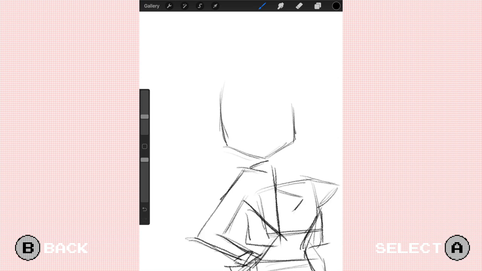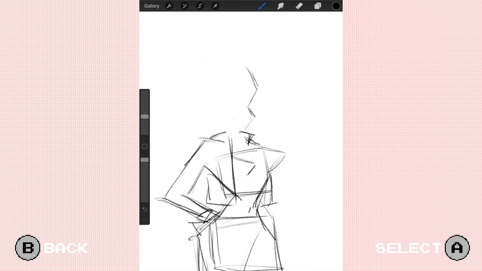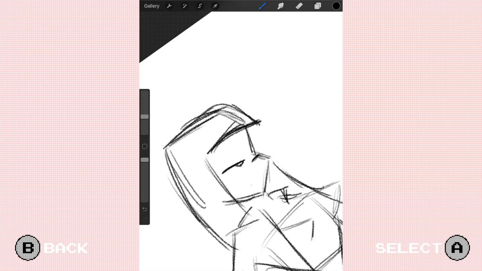The type of lines that you use can also be used to give an idea of the personality of your character. So lots of strong straight lines can make your character look strict or defensive or professional, while lots of curves can make your character look cute if they're small, or sexy if they're big. But for this video, we're focusing on straight versus curves, so let's head back to the tutorial.